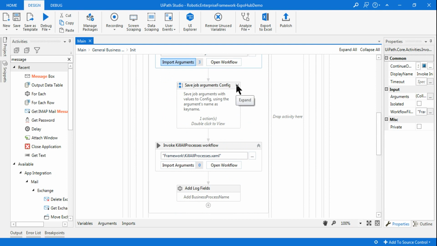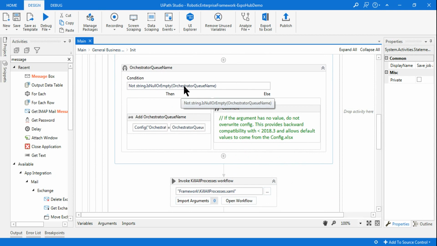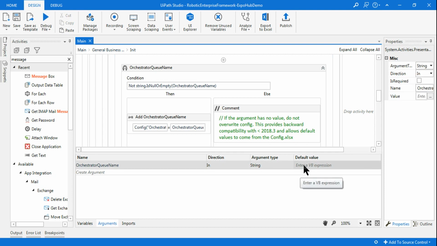Below this you have something called save job arguments. Okay, just open this up. So here in the save job argument config, they are using a variable called orchestrator queue name. If you go to arguments, orchestrator queue name is here, and by default this will come from the orchestrator, which I'm going to cover in the next chapter: how to create an orchestrator queue, how to give a name. Once you give the name, let's say I have created a queue, the queue name you have to give here. I'm going to show in very detail in the orchestrator how to create a queue and how to utilize it.